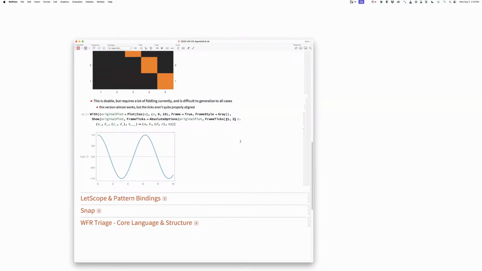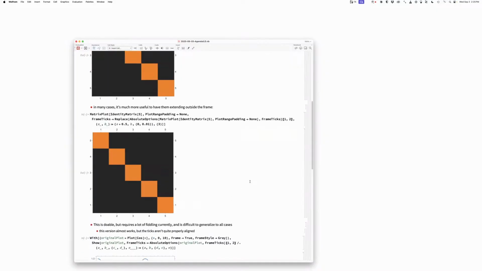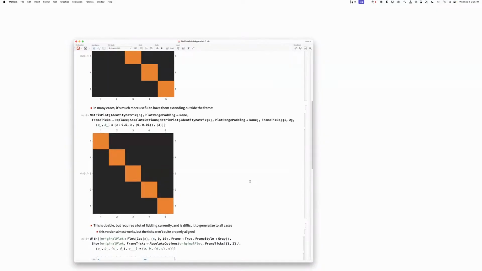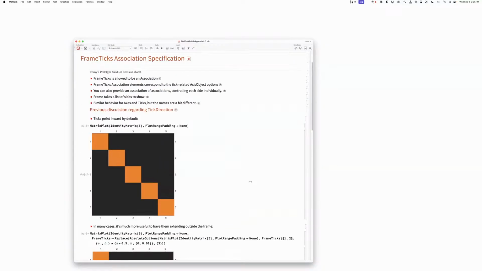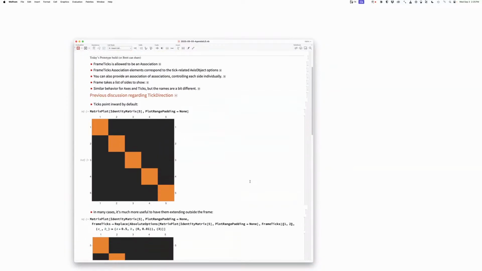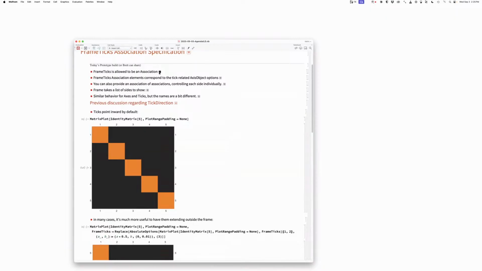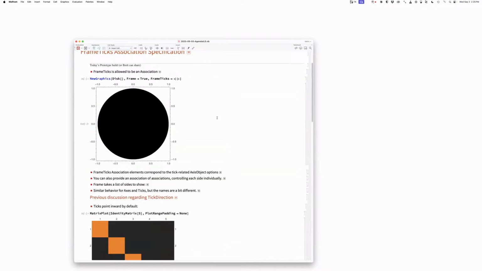Okay, so wait a minute. How is this making the ticks go outside? Where is the option that says to do that? That is the frame ticks replacement at the very end. This is the old discussion we had, but that is doing it by hand using /. So if you open those bullet points, there are examples within each.